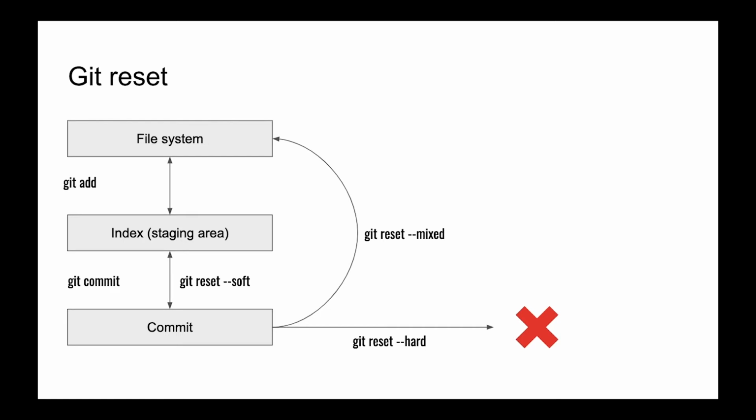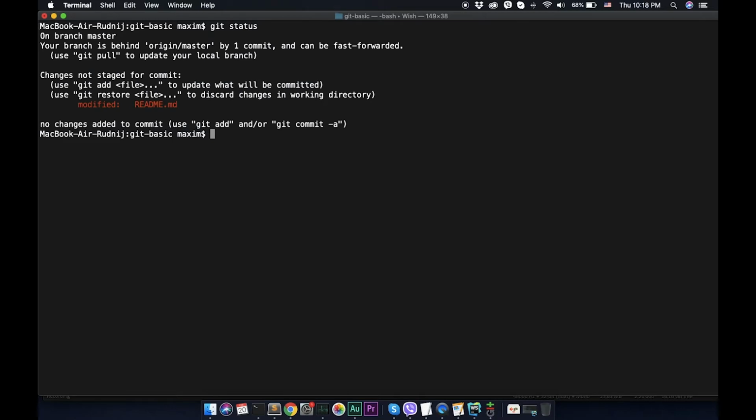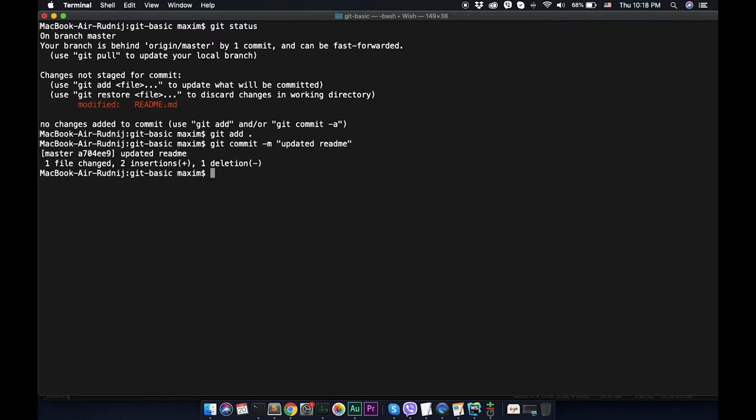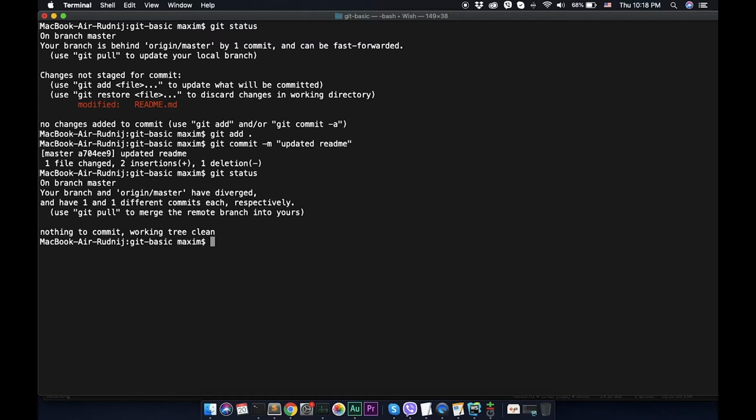Let's go to our Git and try to change something. So we are in our Git, let's check git status. We have one modified file, let's git add it and git commit with the flag and the message related to readme. So let's check git status. So right now we have nothing, and let's take a look at what we have.